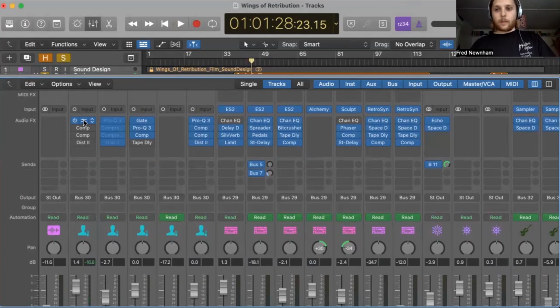I mean, the EQ does a lot of the heavy lifting already. It's almost halfway there. Then with the two compressors.